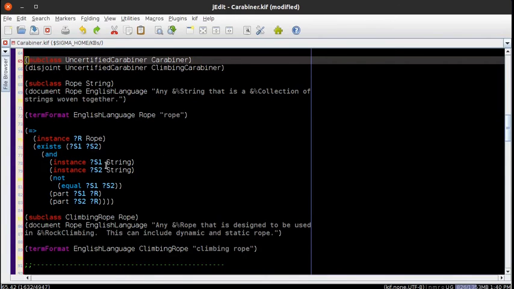So we said that there are two instances of string. They're not equal to each other, and they're both part of the rope. That's the requirement for rope. A rope is at least two pieces of string taken together that are part of this whole. They're not just random pieces of string unconnected with each other. They're both part of the same thing that's called the rope.